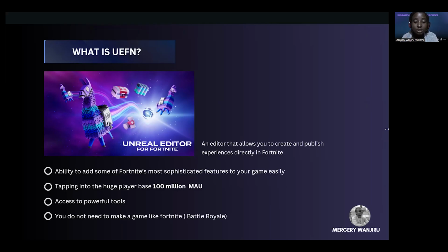It also means that you have access to powerful tools. UEFN combines Unreal Engine's tools and some of Fortnite's features. One thing you need to know before you start creating games in UEFN is that you don't need to make another Fortnite. You can make so many other games that we're going to cover later.